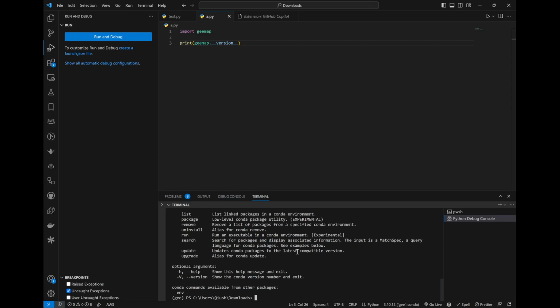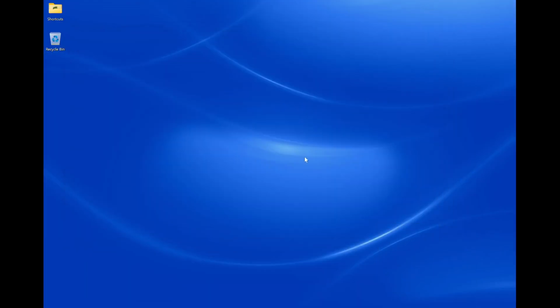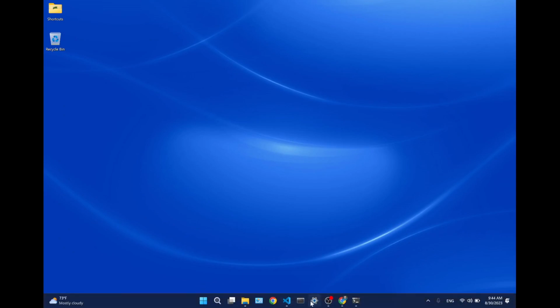Let me see. So is it saying it's not? Yeah. The term conda is not recognized. So that means it's not registered. So what you can do is like this. This is a bit annoying. I thought it would automatically register.